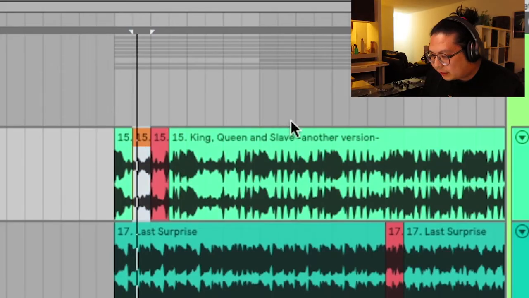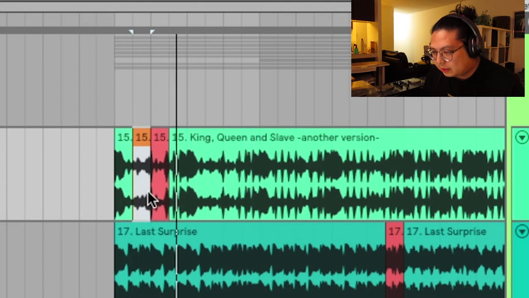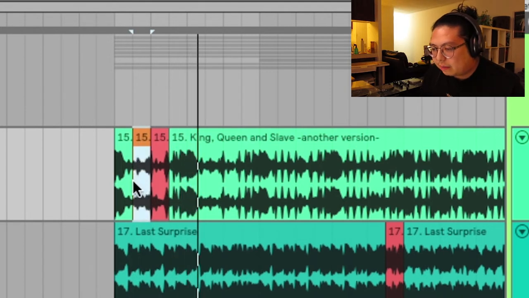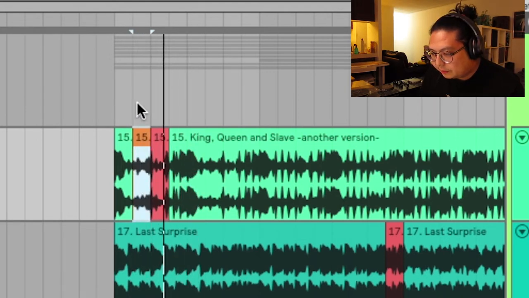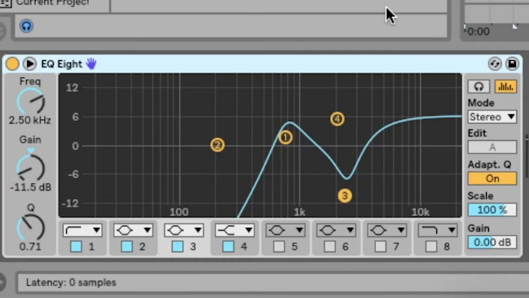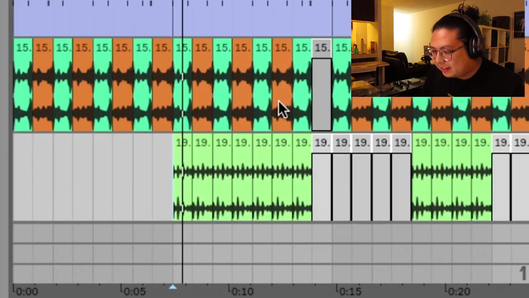I needed some hats. There was a really cool part in this song here, that little alarm sounding thing. Dropped them in, transposed them with that EQ so it gives it that groove now.